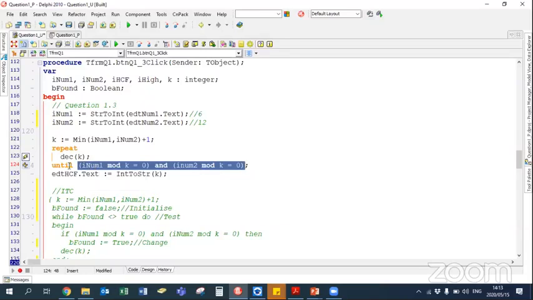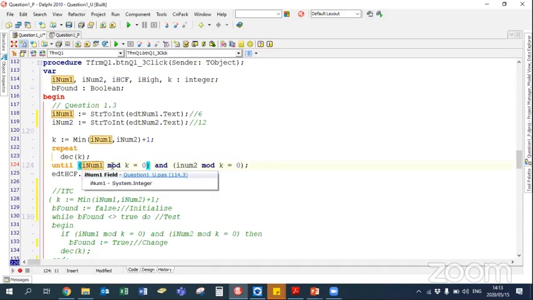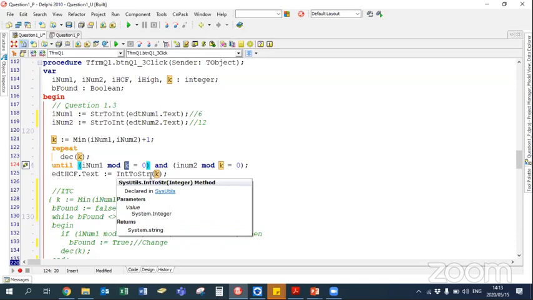So what I'm doing here in my conditions of my repeat loop is I'm going to continue to loop until both numbers can be divided by K. So that's my highest common factor. And then the remainder will be 0. So I have to test for inum1 and inum2 to test if that number can divide into both of them without a remainder. So by the end of this loop, K will hold the value of the highest common factor.